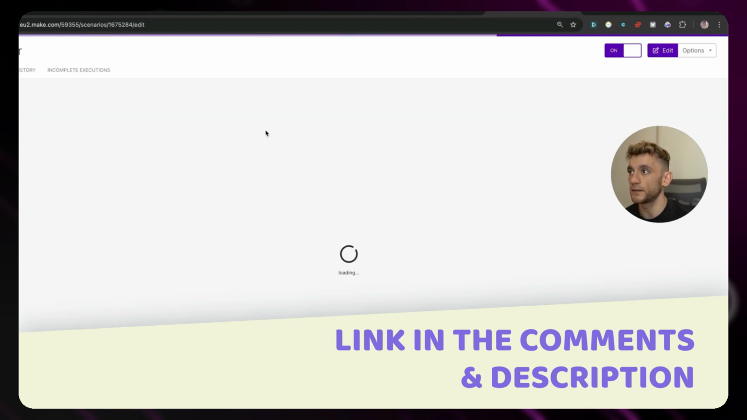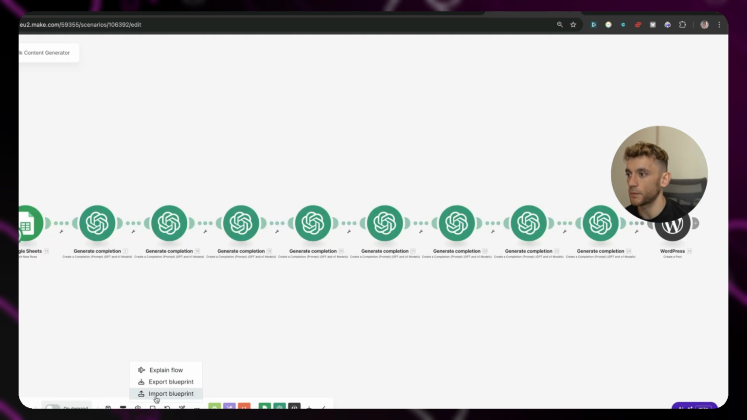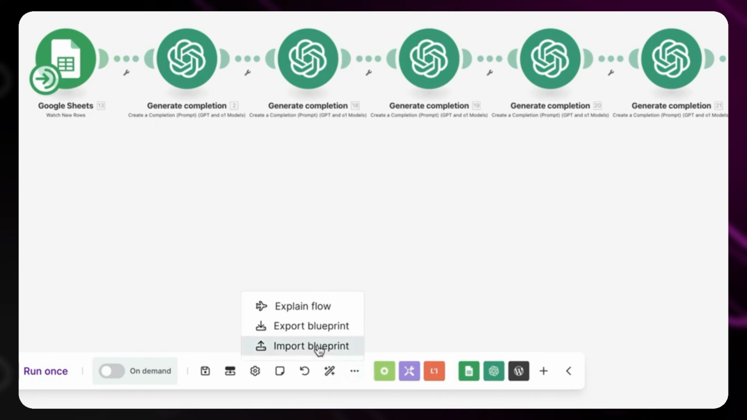They'll be uploaded as a blueprint, and then you can just import them directly to Make. So for example, if you just go to the three dots at the bottom, import blueprint, you can actually import the JSON files from today into make.com.